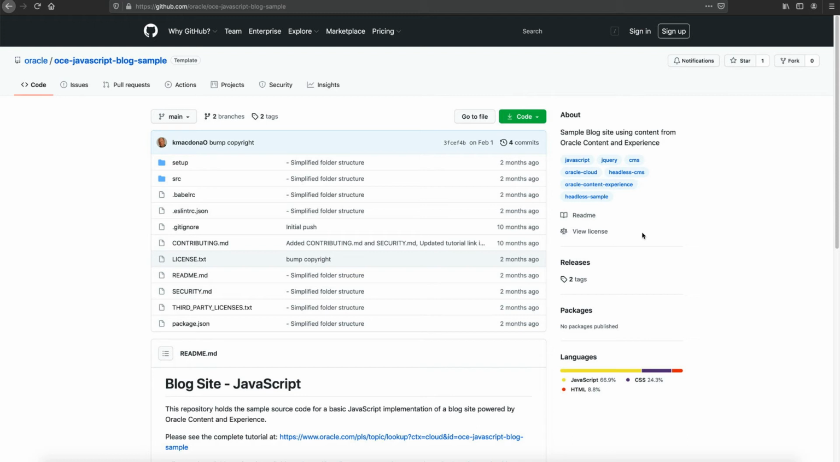And it's my pleasure today to introduce you to our OCE JavaScript blog sample, which is the primary way that you can use Oracle Content Management as a headless content management system, or headless CMS, in conjunction with jQuery to build a powerful front-end framework-based blog.